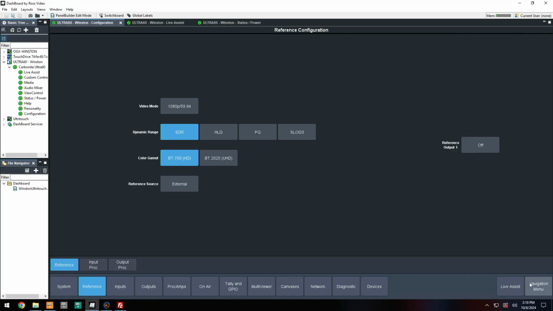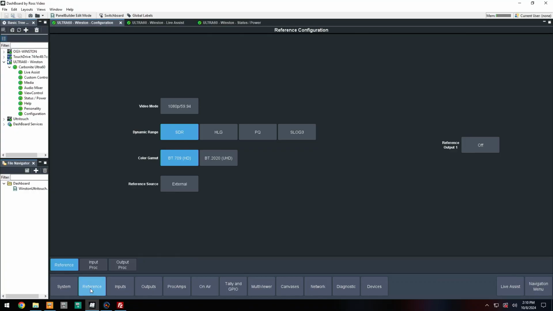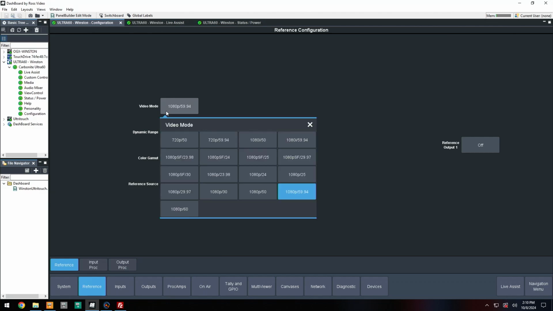To get to the same place we're at, you're going to hit the navigation menu button, head to configuration, and come to the reference sub-tab. First we're going to set up the reference section. Under the reference section, the first thing you've got is the video mode. This is the processing format that the switcher is operating in.